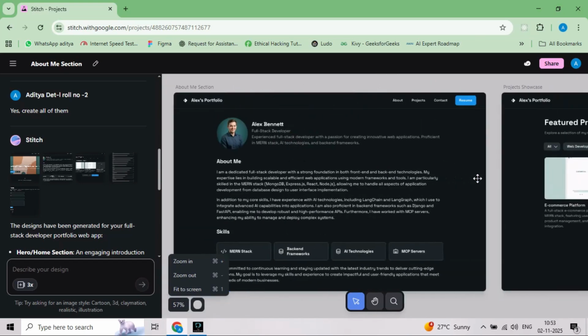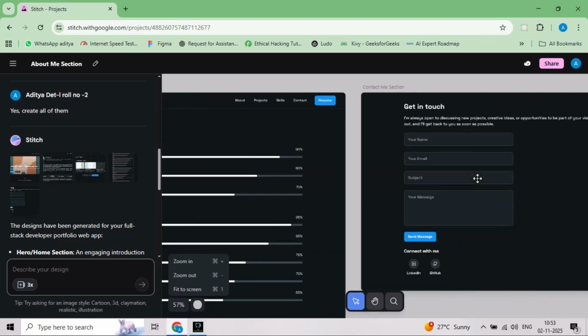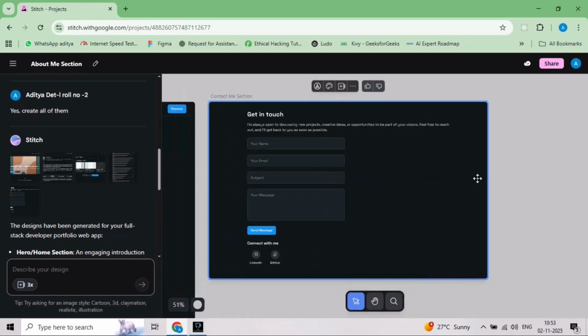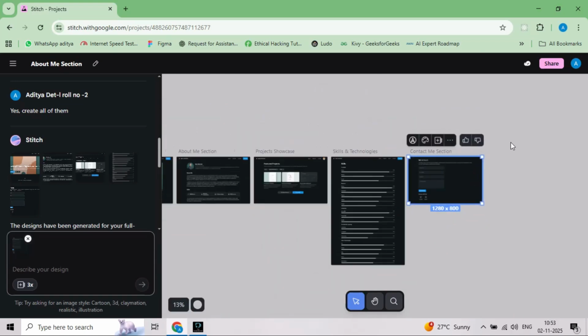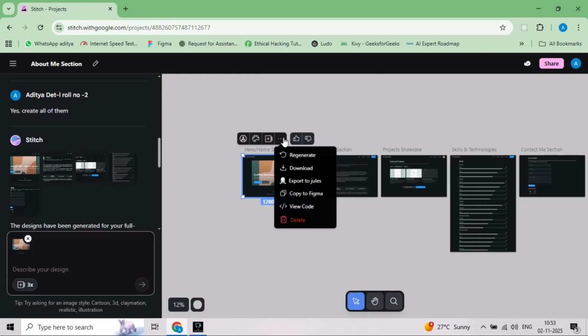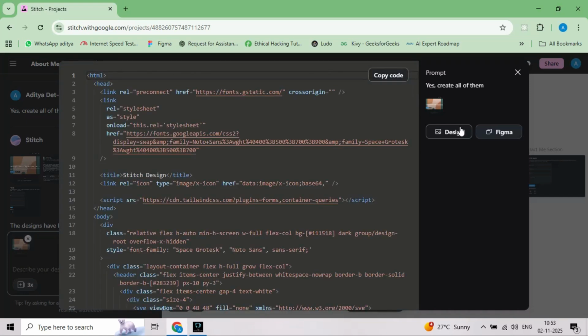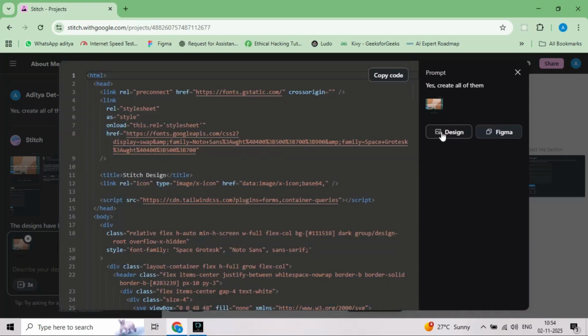These are the 5 pages generated by Stitch, performing outstanding. Wait a minute. Here you can check out the code section. Here you get the code of the page. You can directly copy it to your VS Code and build your website's front end.